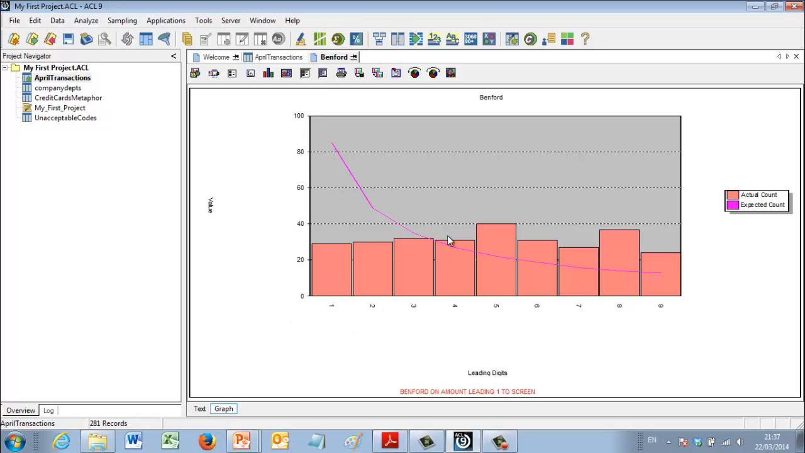The purple line here is the expected count, so that's the way you'd expect the numbers to fall for truly random numbers, whereas here you can see the numbers are very evenly spread across the 9 possible digits. So if this was a stock file and stock count, you might be suspicious of the stock numbers in it. You would copy this graph and put it in your document and say, I've done a Benford analysis. This is what I see.